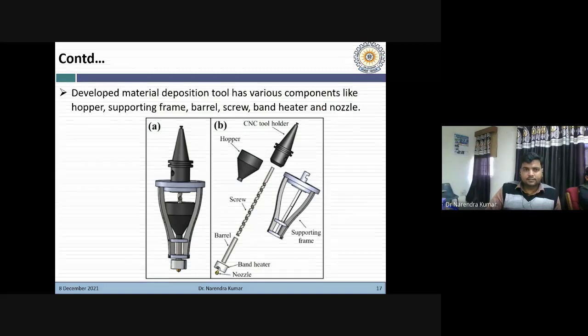Here we have the various components of the material deposition tool. You can see this is the assembled view, and here I have shown the different components which we have used in our setup. The hopper is there, the CNC tool holder is there, then we designed a unique frame, then a screw, then a barrel, a nozzle, and a band heater. The heater in our case was different if I compare it with the AAA process.